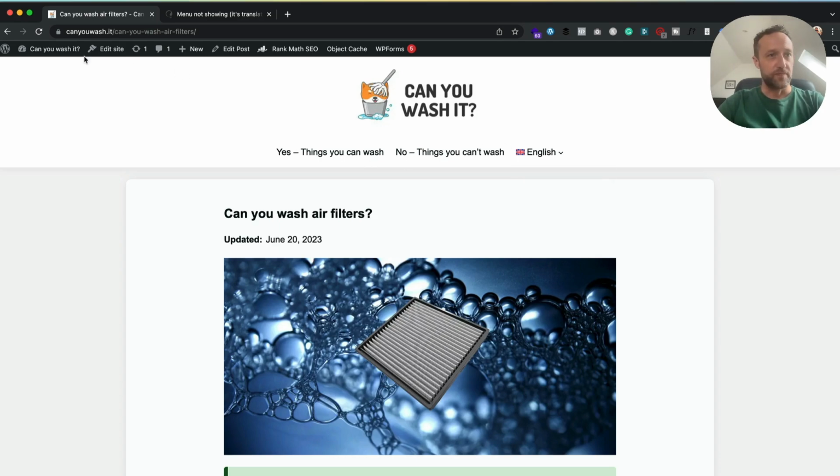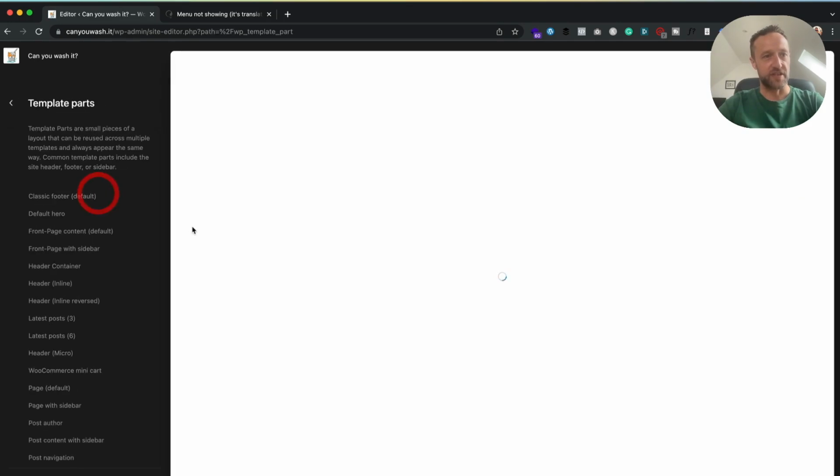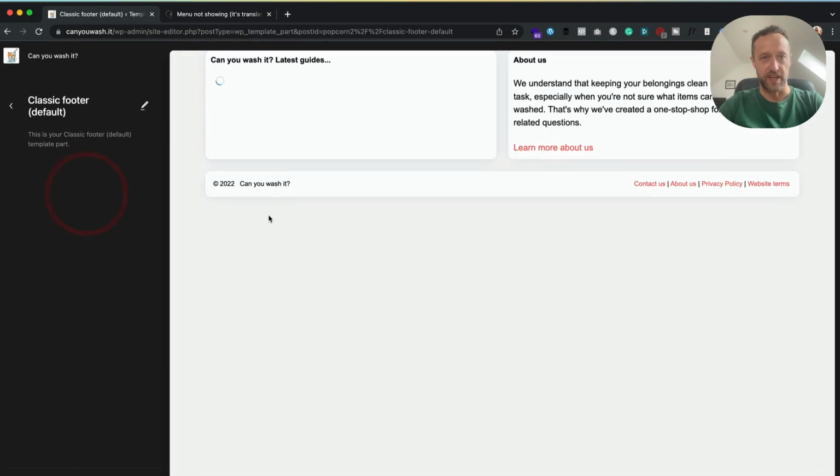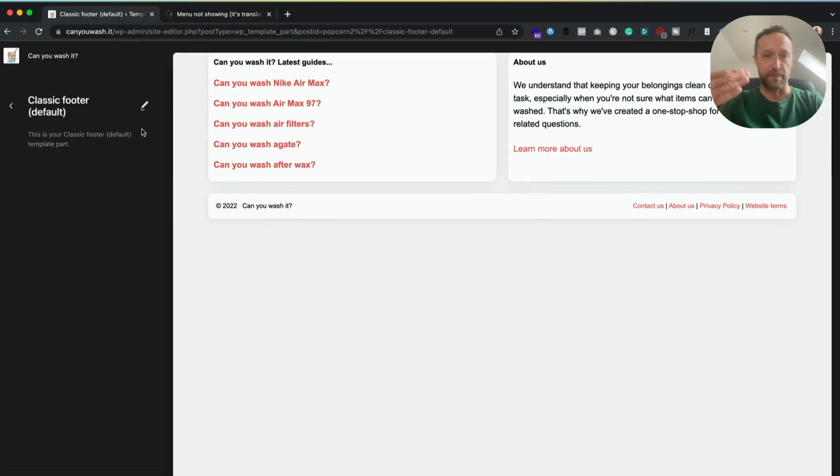So basically what you need to do is you go into your dashboard, and what you need to do first is make an edit on whatever the template part is. Otherwise it doesn't show up in WPML. If that's a feature or a bug, but that's what you've got to do. So let's do that footer. I'm going to go into editor, I'm going to go into template parts, and we've got the classic footer here, which is what I need to create a Spanish version of.